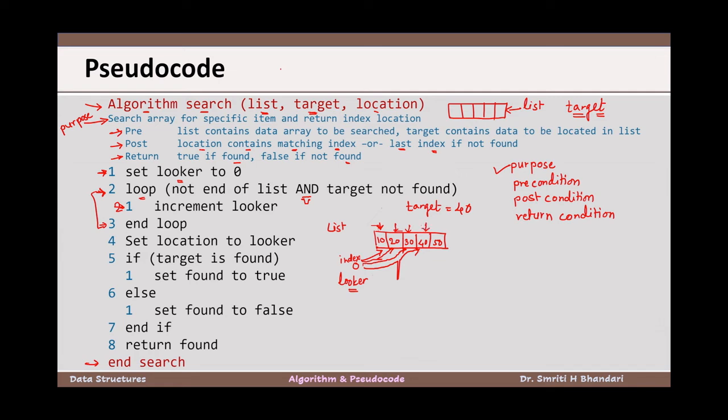This time target is found, right? So what will happen now? Not end of list, true. Target not found, false. So one condition is false, right? And that is why now it will not enter into the loop. However, it will come out from the loop, right?